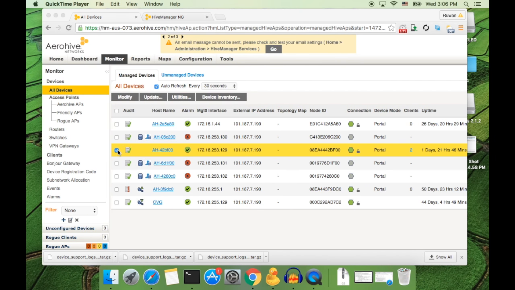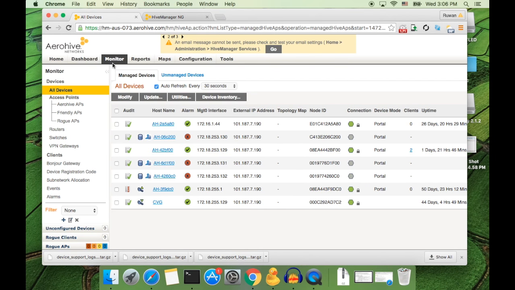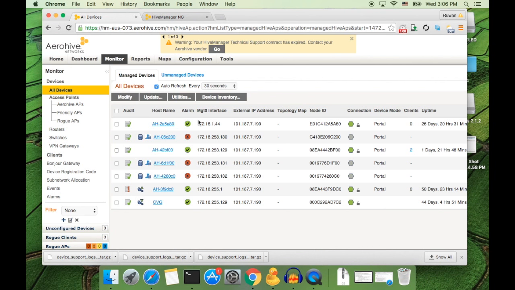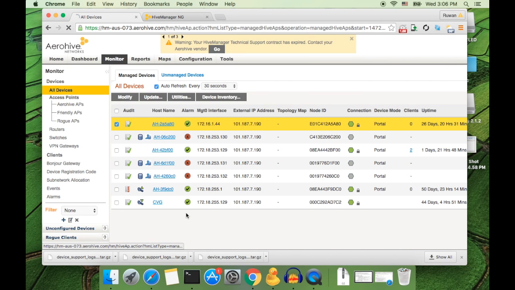Today I'm going to talk about the Aerohive Techdata file. Here I have opened Aerohive Hive Manager version 6. In this version, if you want to download Techdata, go to the Monitor tab and select the AP you want to download Techdata from, then go to Utilities and click on Get Techdata. That should download the Techdata file to the Downloads folder. Yeah, you can see that.